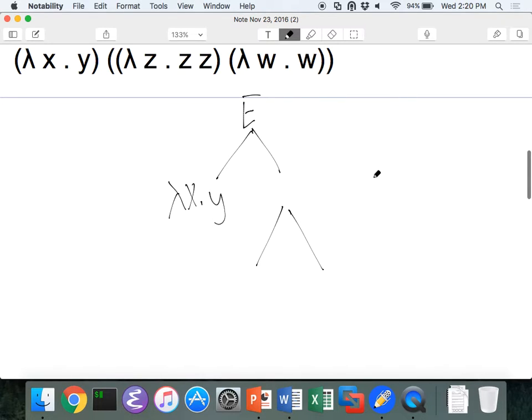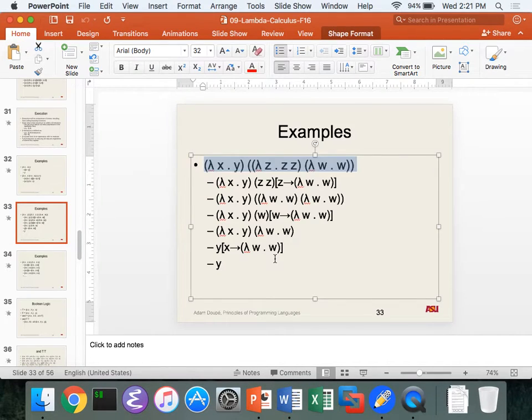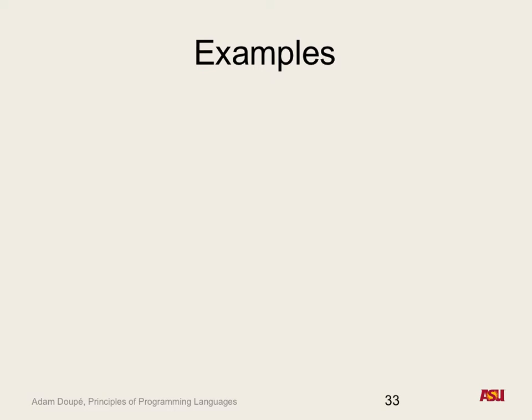So what's the left side of the application? And the right side? So how many beta reductions are possible here? Two. We have two applications, and the left side here is an abstraction, and here the left side is an abstraction. So here we actually do have a choice. So we'll do the innermost one.